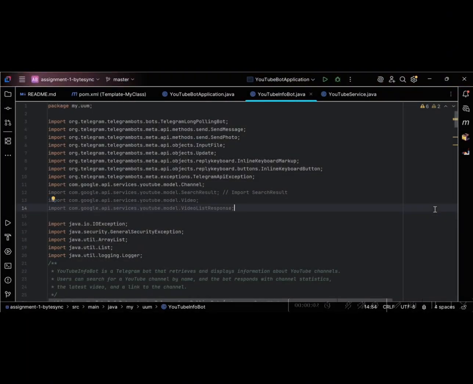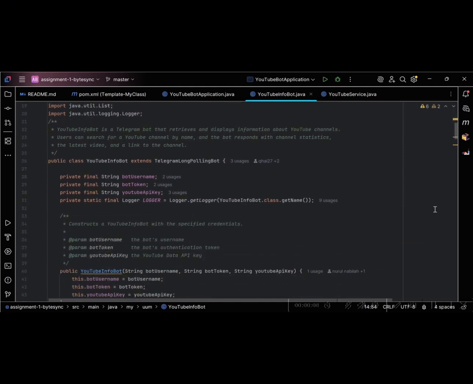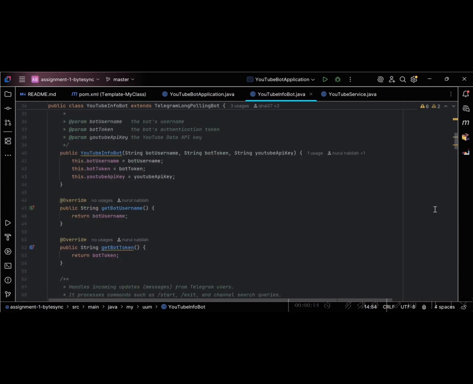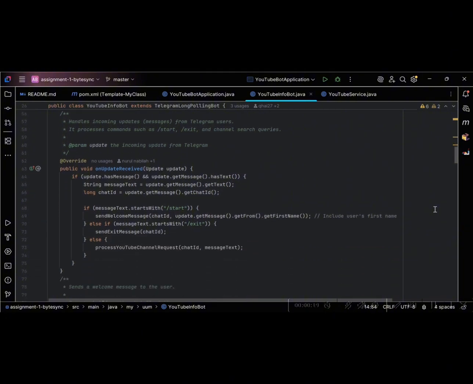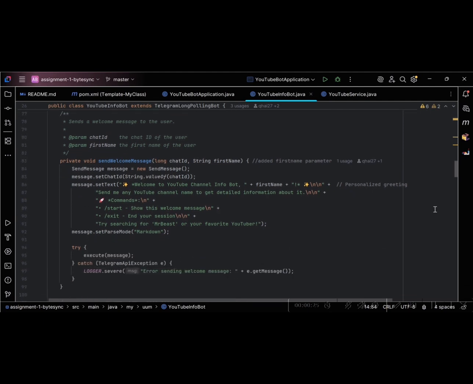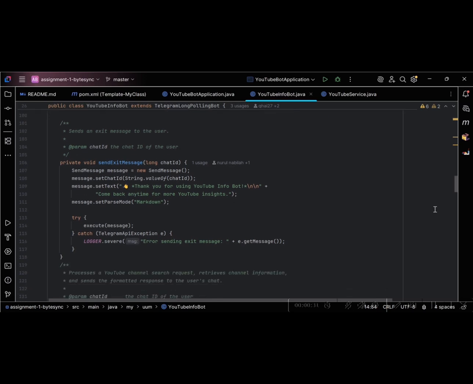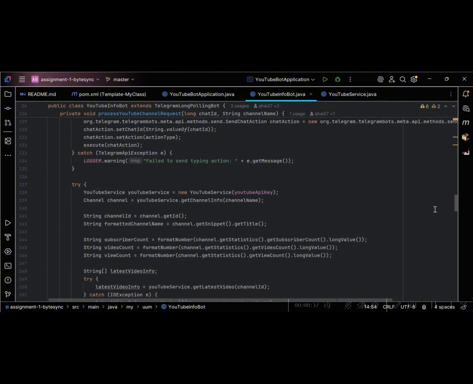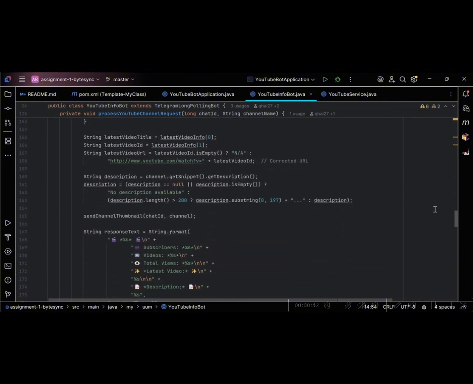YouTubeInfoBot.java. This is the main bot logic that extends the Telegram long polling bot class. It listens for commands like /channel name to trigger a YouTube search, responds from the YouTube service and formats them into clean and readable messages. It also handles basic error messages if the user inputs the wrong command, and adds emojis or formatting to make the response engaging. This class connects the Telegram world to the YouTube API, acting as the main control center.